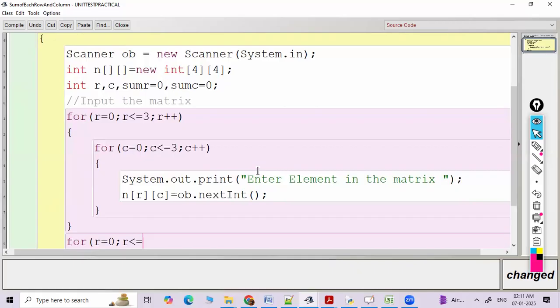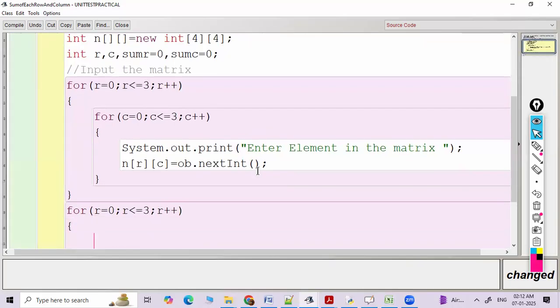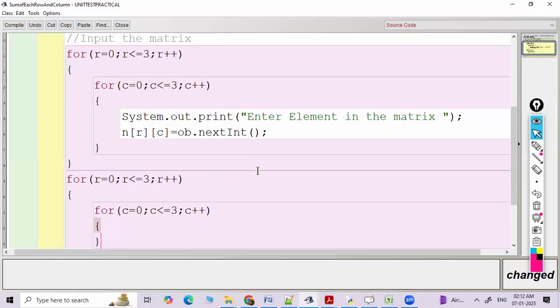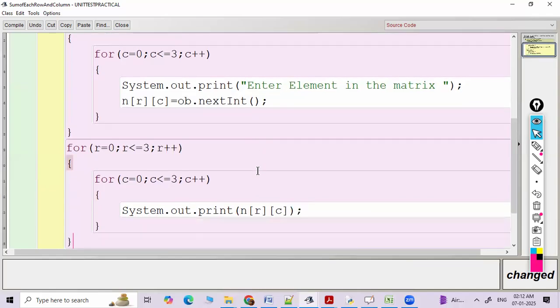So my program is to write a program to input a 4 into 4 matrix, then display the matrix, and after that print the sum of each row and each column. This is the question. And r plus plus, and for c is equal to 0, and c less than or equal to 3, and c plus plus. In this program, I'm simply printing the matrix. Okay. After some time, we can remove this part. We can remove this also. Okay. Just a moment.